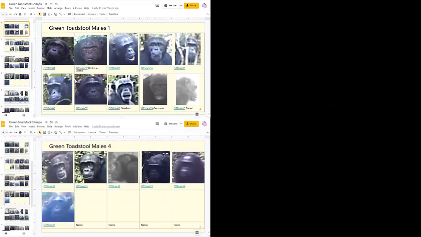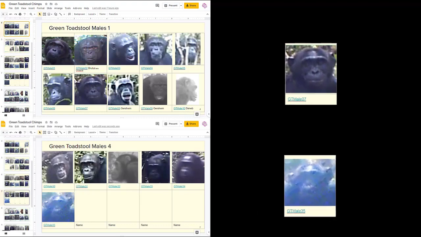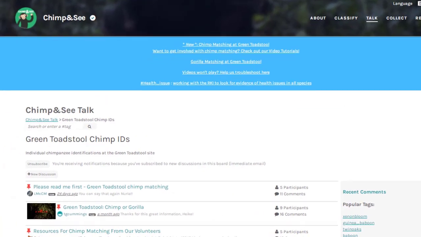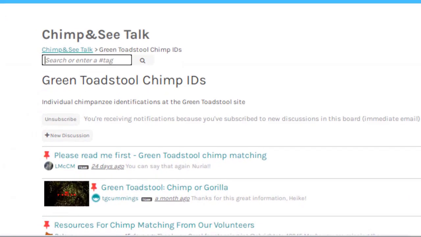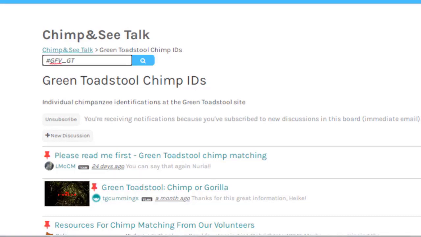Now that you're ready to launch wholeheartedly into chimp matching by proposing your own match, where do you find chimps to match? There are several ways to do this. Start by looking through the K&Ps and mugshots to see if any two chimps look alike. Another way is to search the talkboard for hashtag GFV_XX. GFV stands for Good Face View, and XX is the two-letter identifier for the site you're working in.